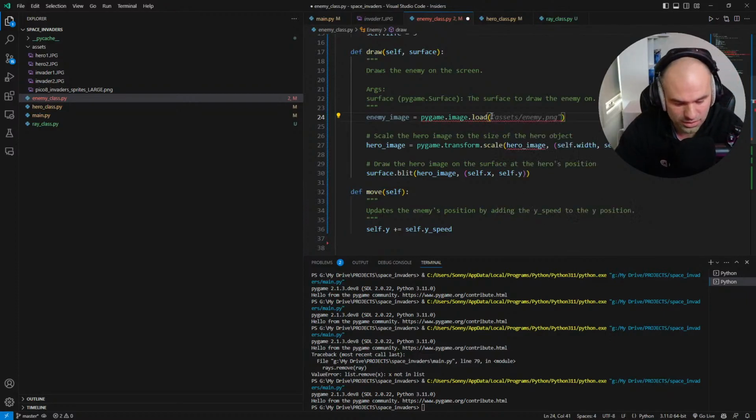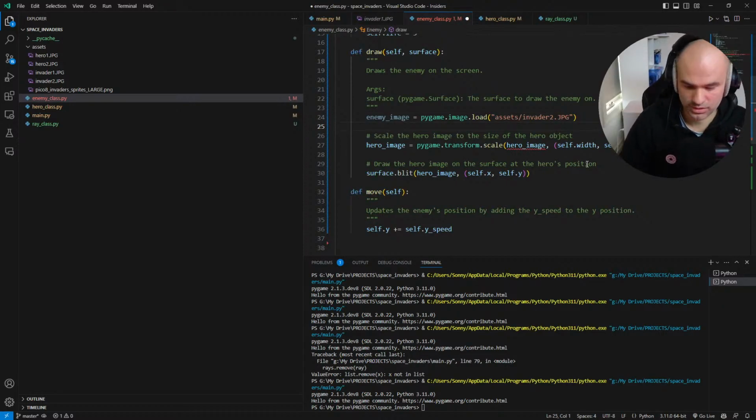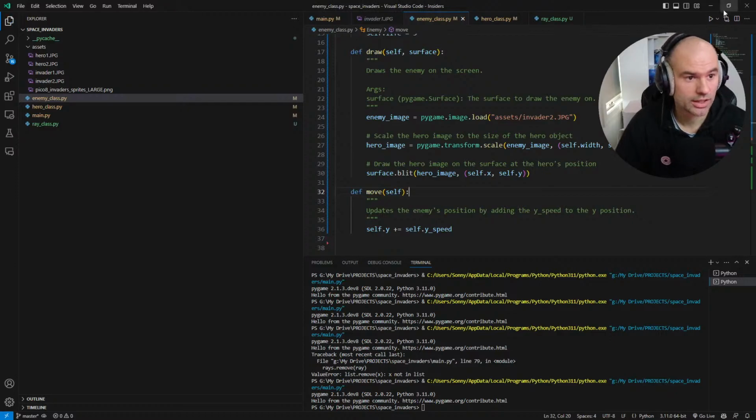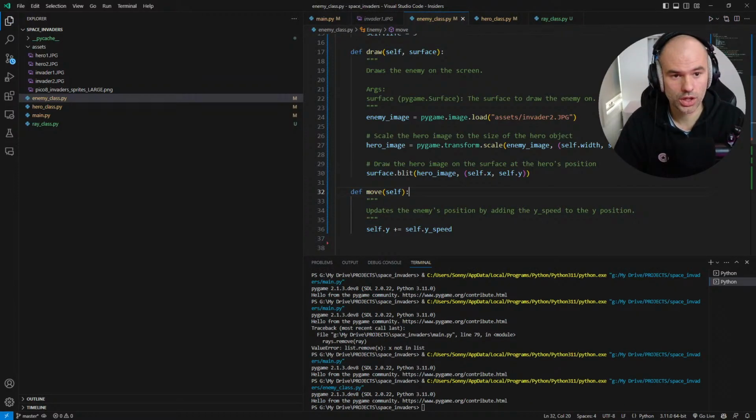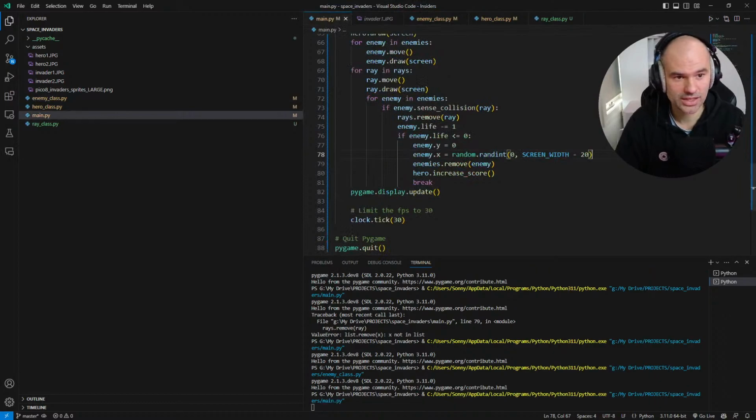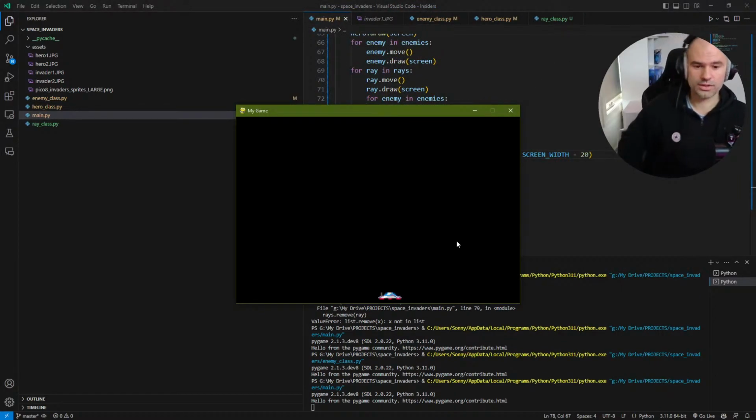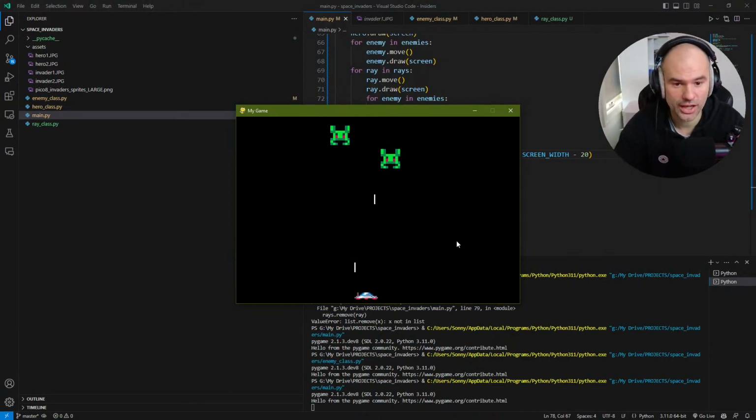So if we said assets enemy or invader2.jpg, let's try that. Invader2.jpg. Okay, we will try this. I'm going to try to use the enemy image here. Now we're going to surface.blit the enemy image. Let's give this a go. No, I keep pressing play as if it always is going to play the main. Oh, look at that. First try.